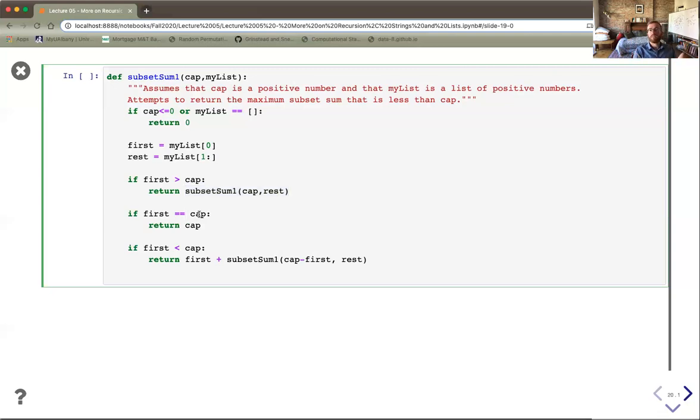Alternatively, if the first item in my list is equal to my capacity, then I know just by shipping that item alone, I've maximized my utility and hit my capacity.